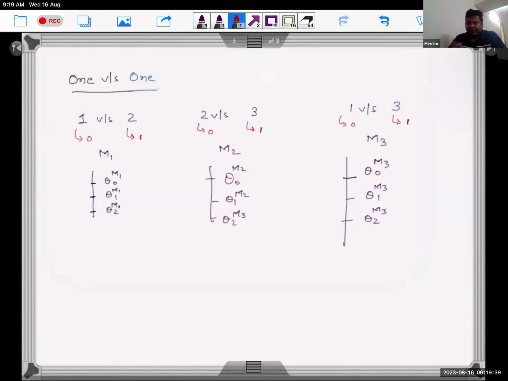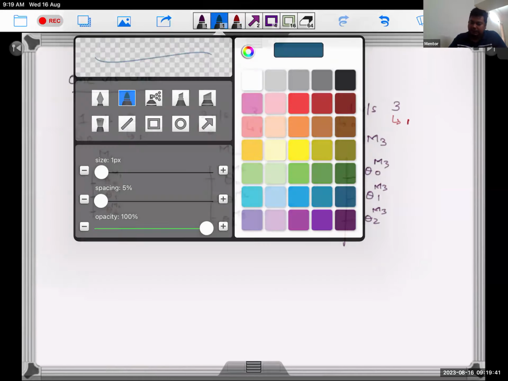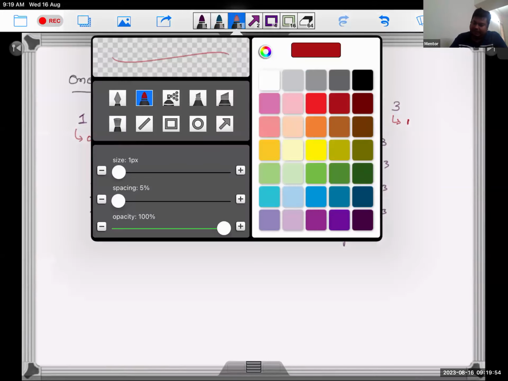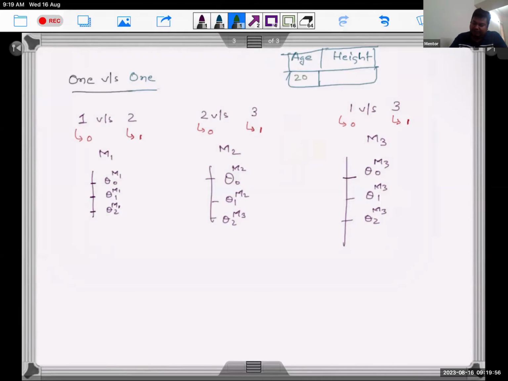Please listen to this carefully. I give you this sample, age and height, so you will have a 2-dimensional sample. The value for this sample is maybe say 20, 36. This is the sample that I have, and I want to predict if it is class 1, class 2, or class 3. This is one of the test samples that you have. So how do I predict?